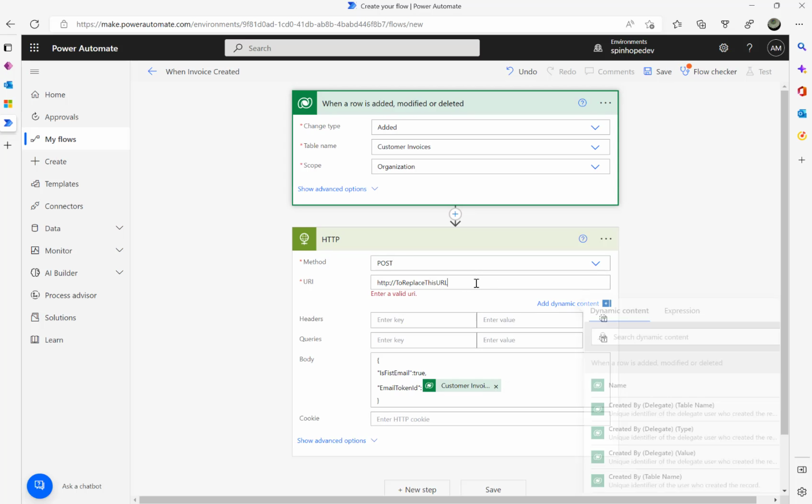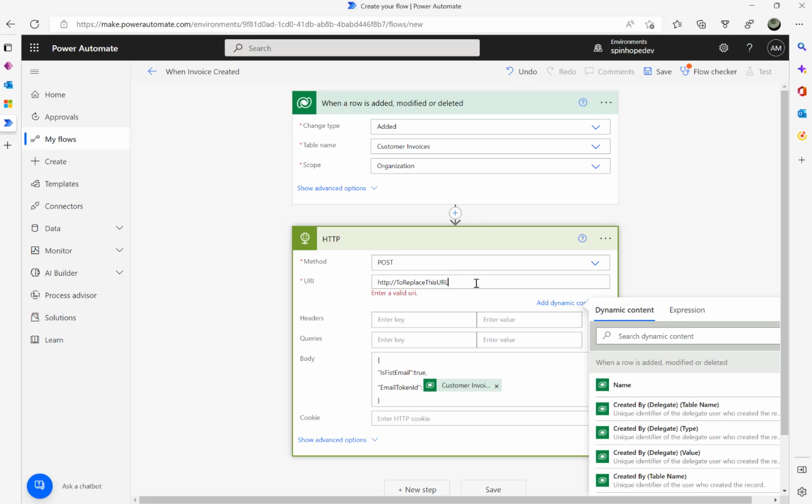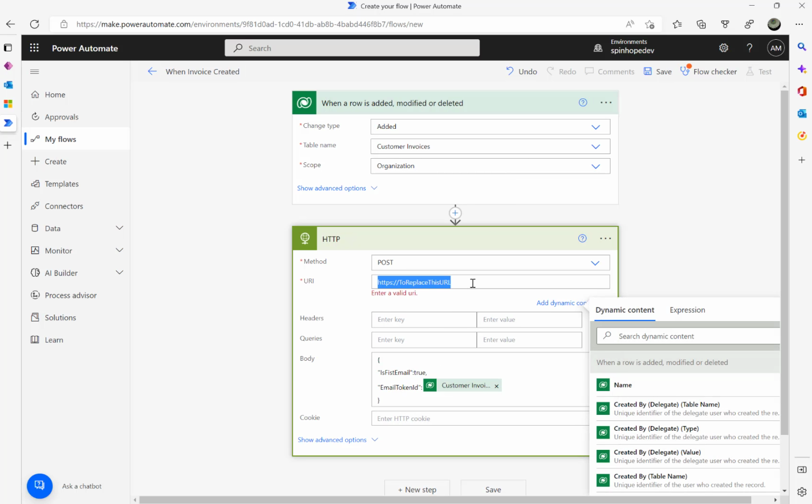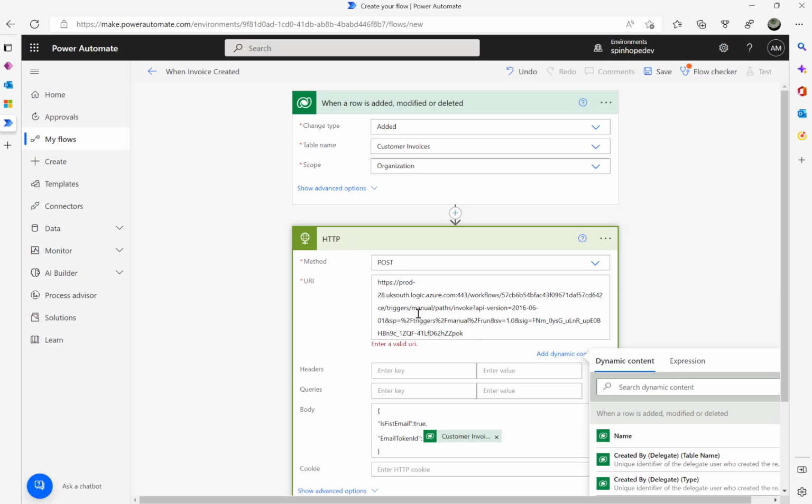Right, so it says enter a valid URI. Okay. I believe it's validating with, is HTTPS needed? Okay, let me save this. Okay, that's what the child flow URL is going to look like.